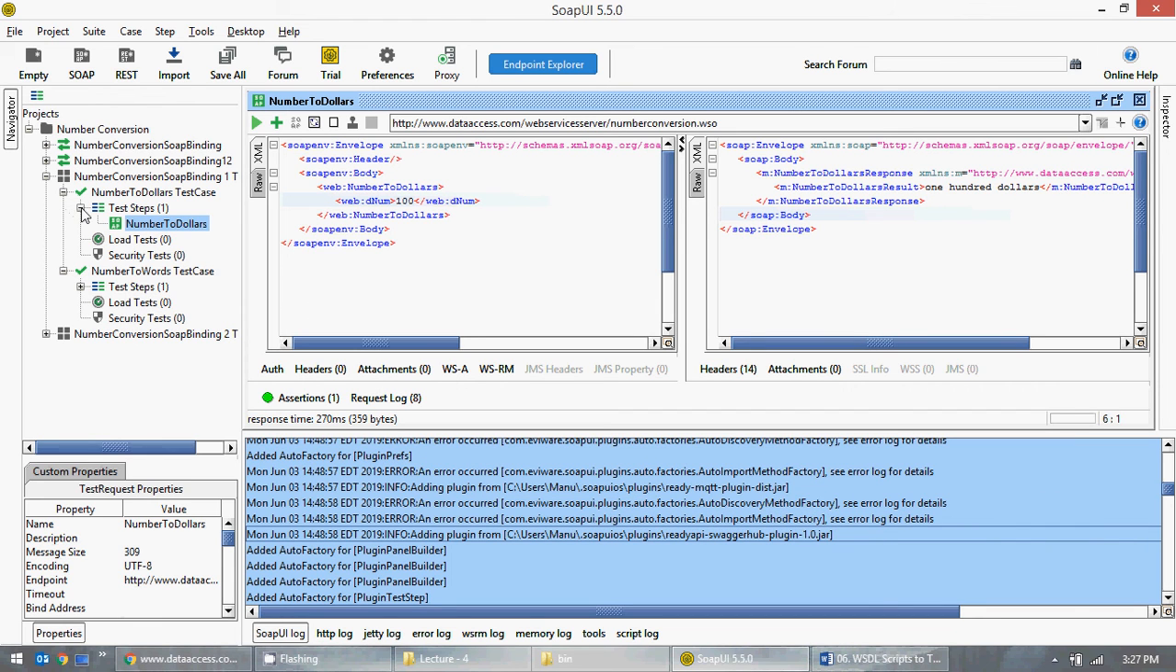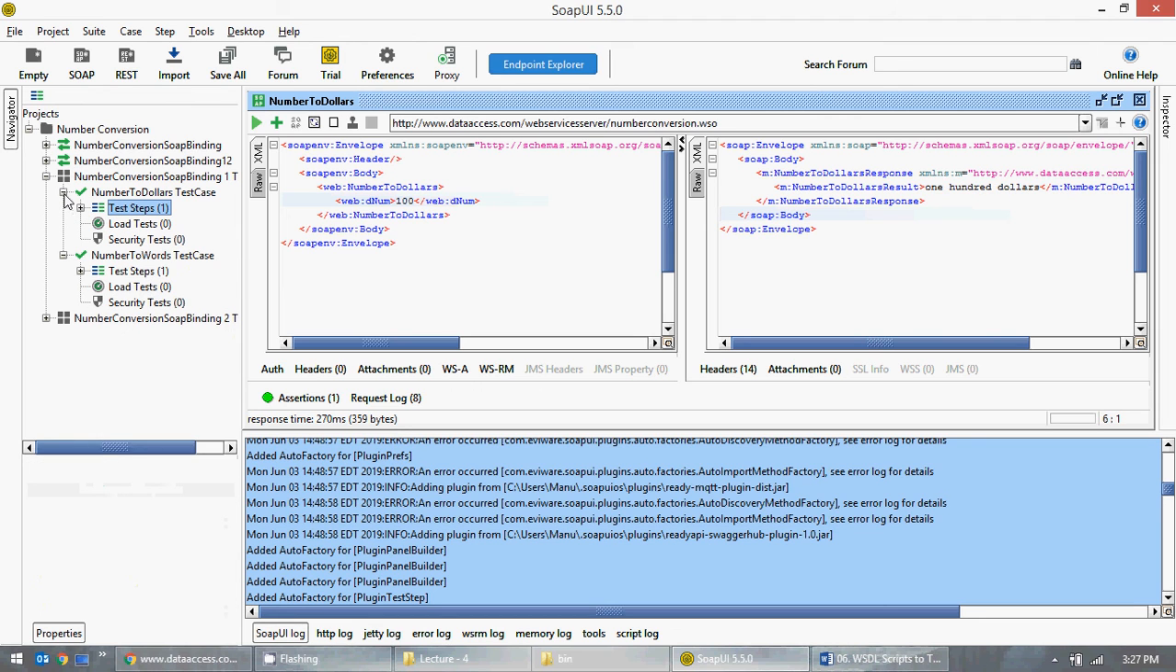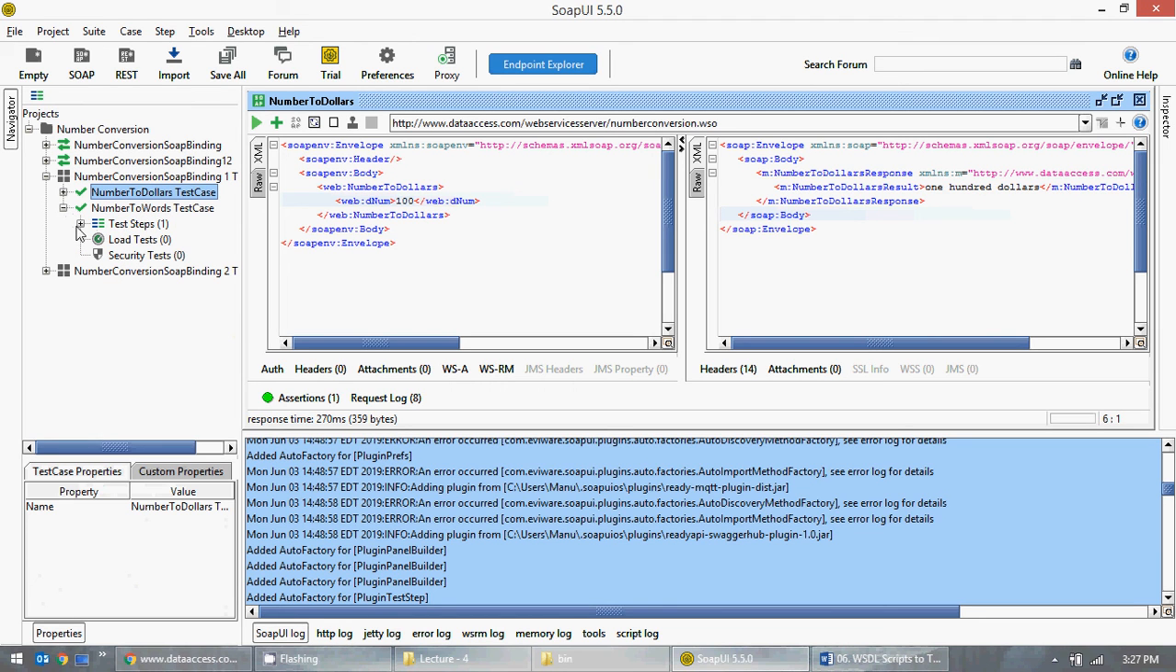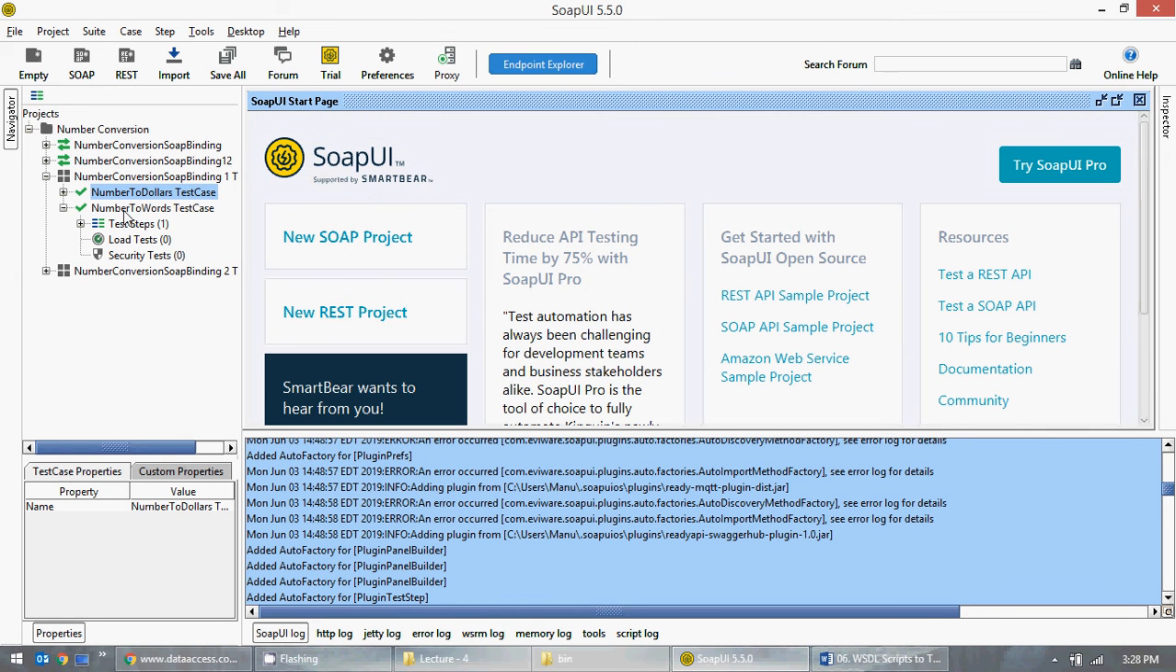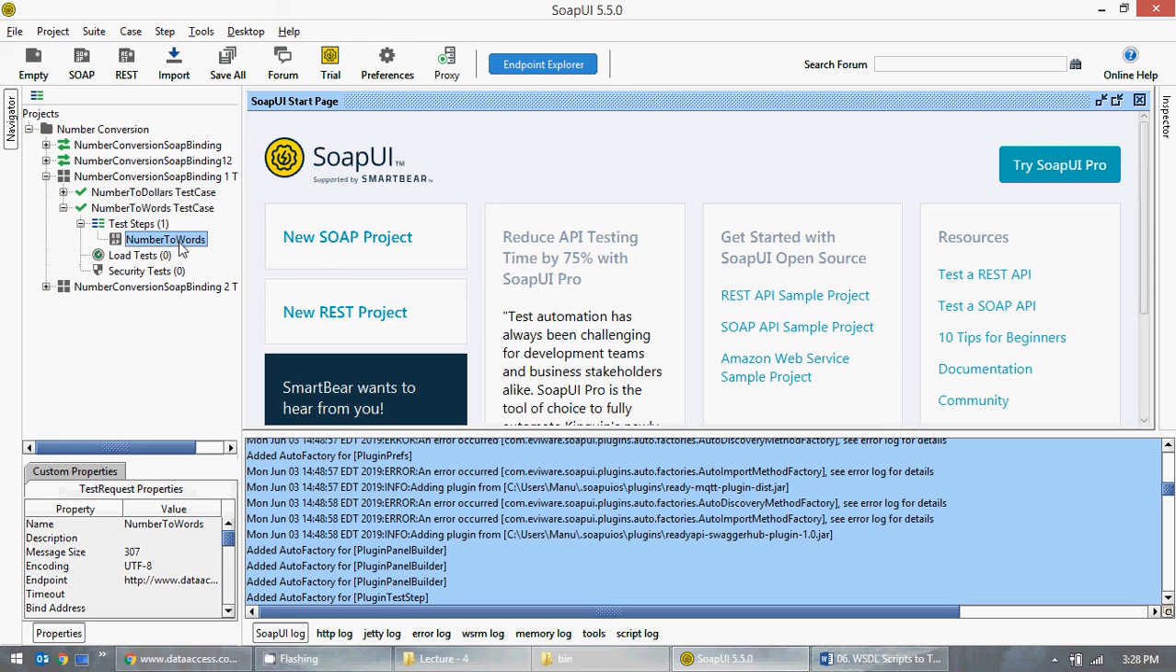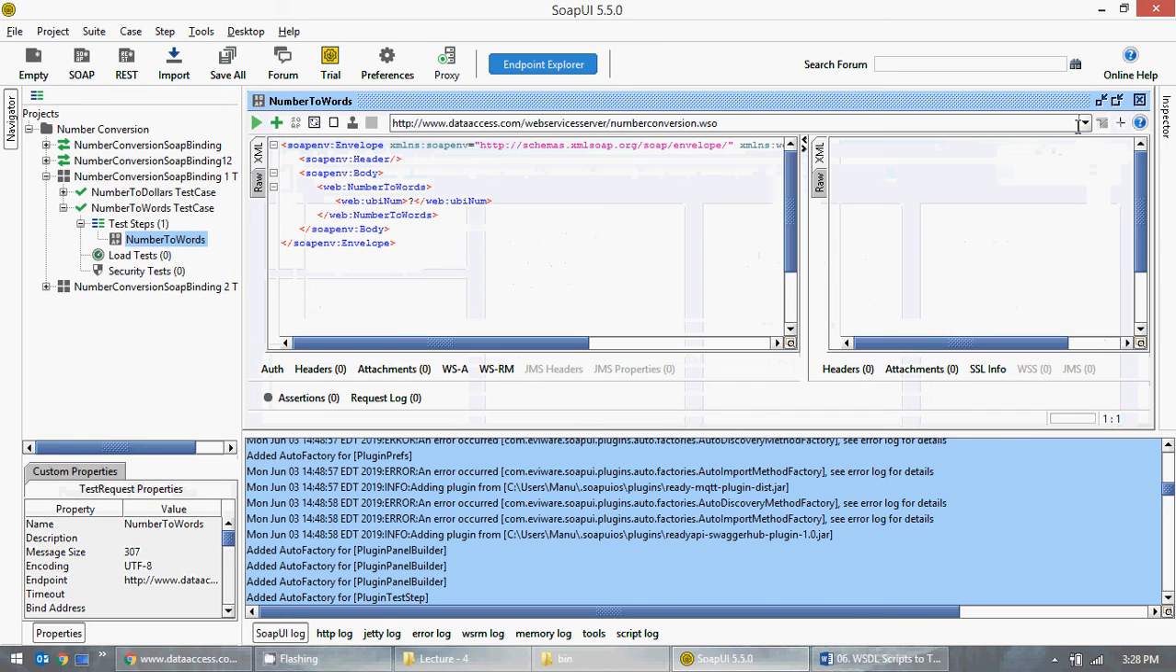Let's try this. We have load test and security test. Oh my, it will take a lot of time. We'll do this probably tomorrow. Okay, for me tomorrow actually, because this thing will get lengthy. Let's run one more test. Numbers to words. I don't know how this works. Let's find out. So I'll double click on that and see what's happening.